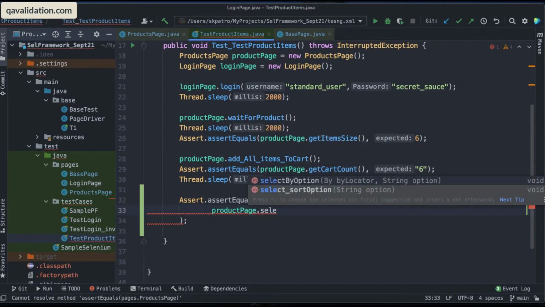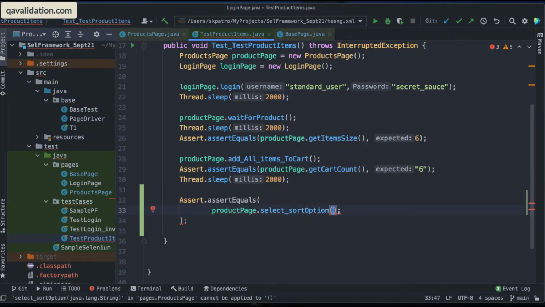So I will say select the sort option. What am I going to select? I'm going to select something. Let's say that I will be selecting this one. Okay, now if I get this one, then the next thing is what I will be getting? I will be getting the get first item.